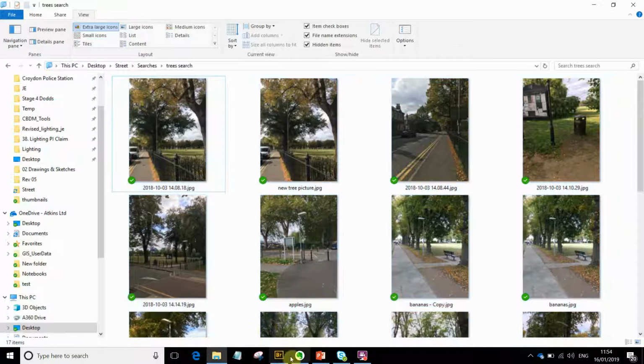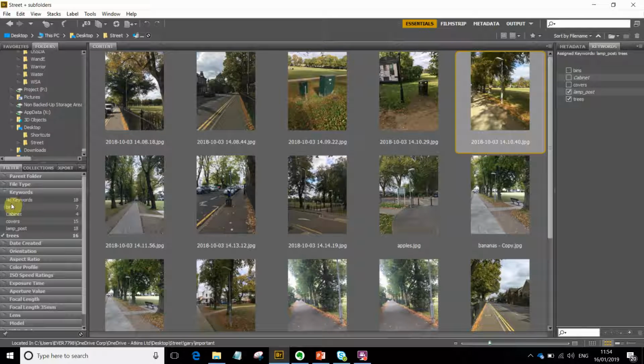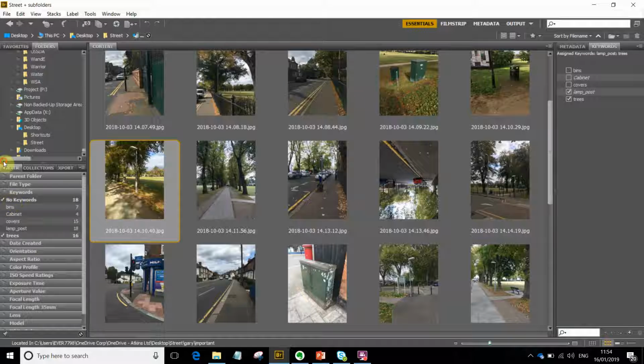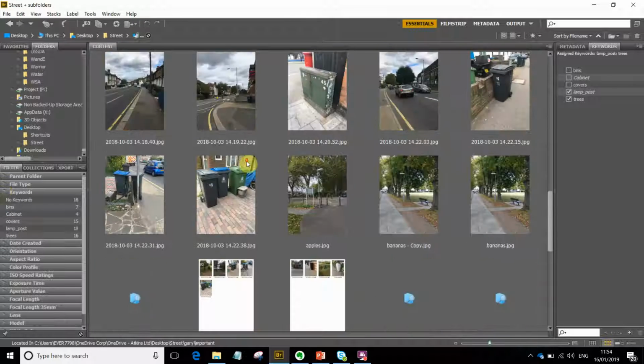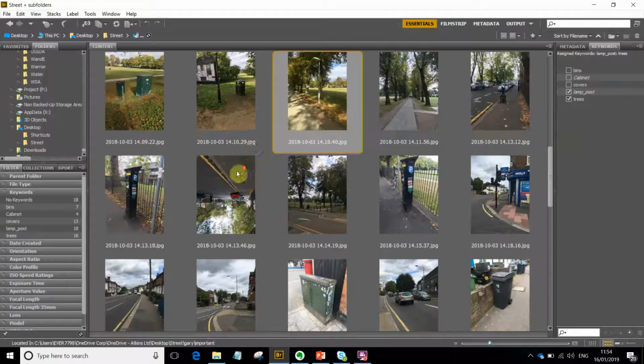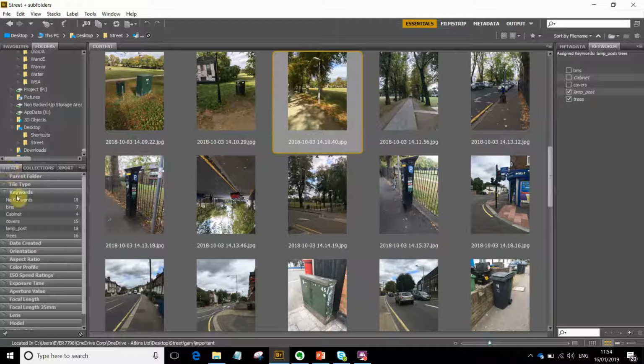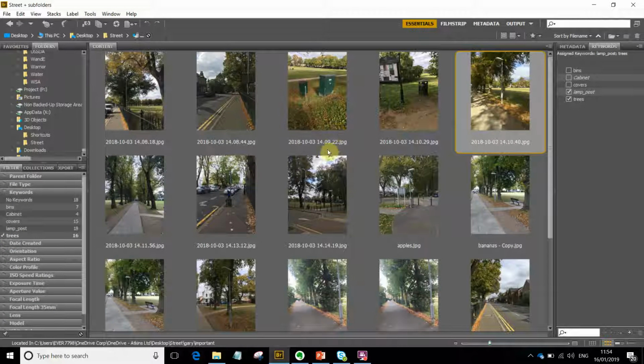The way to do it in Adobe Bridge is slightly more complicated, although not particularly. If you know what you're doing, it's no big deal. Here we are in Adobe Bridge. I showed you in the previous video how you navigate in Adobe Bridge, and you need to go over here and say, well, I'm interested in trees. So essentials, filter, keywords, trees. So now it is only showing me pictures of the trees.